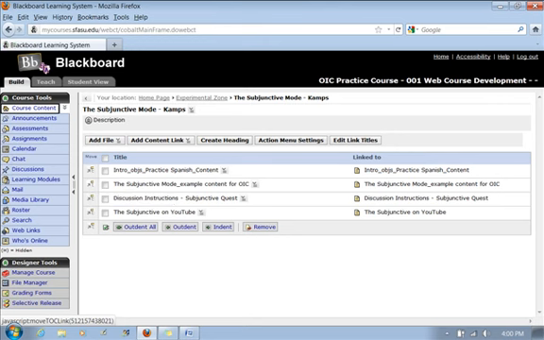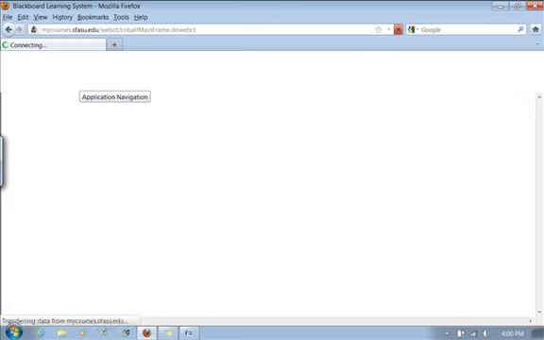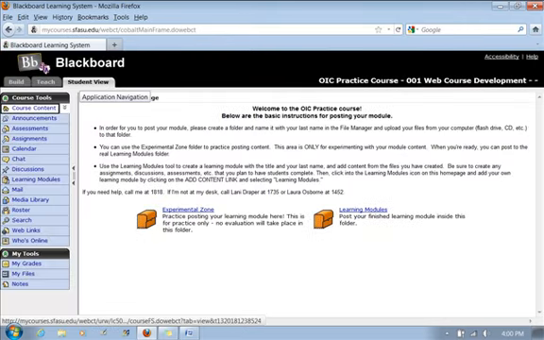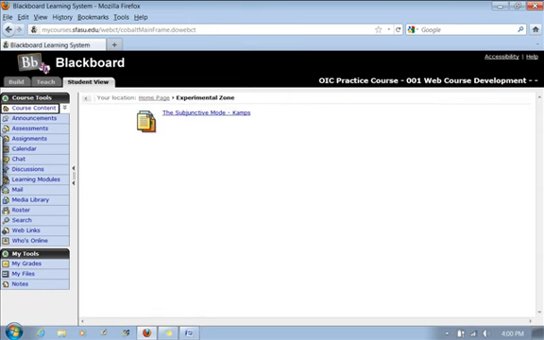But it's always a good idea to make sure the module and the files are visible to students, so I'm going to go up to the Student View tab and select it. And after a few seconds, I'll see it as a student. I'm going to click on my experimental zone icon, and now I'll click on my module. And I'll give it a few seconds.